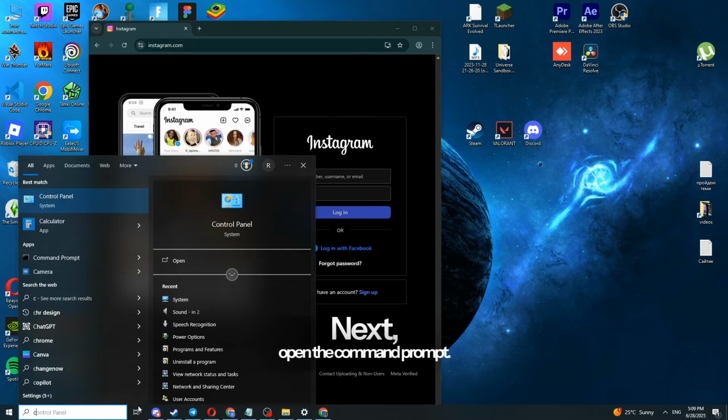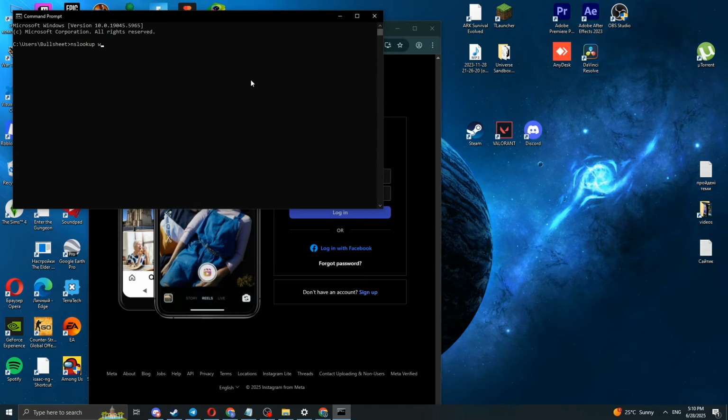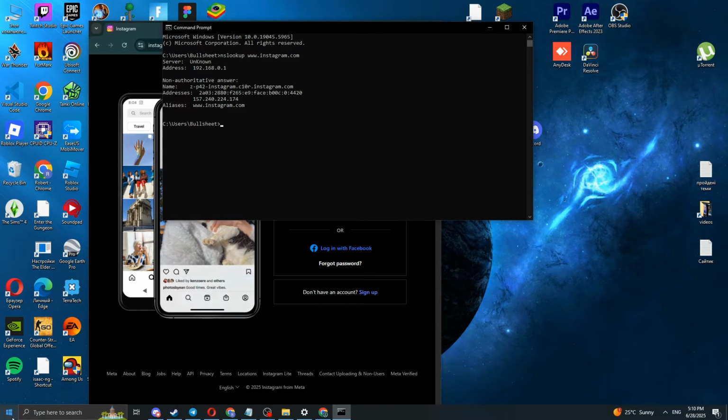Next, open the command prompt. Type in the lookup command. Enter www.instagram.com. Hit enter. Now go to the control panel.